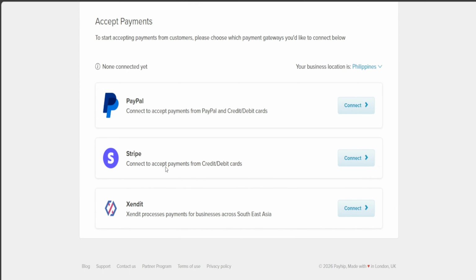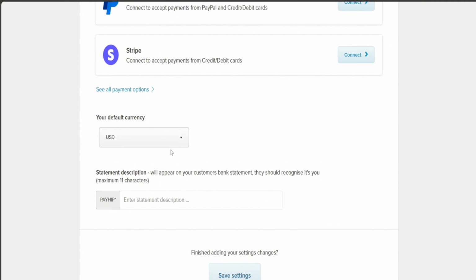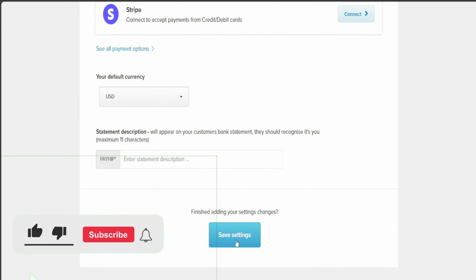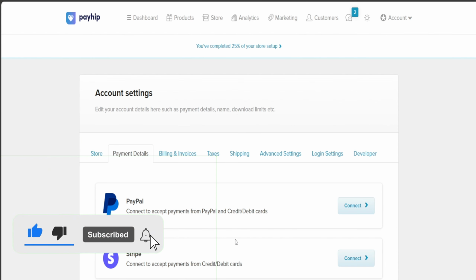So once you have chosen your payment method over here, you can go ahead and put a statement description as well. This will appear on your customer's bank statement and they should recognize it's you. So put in your statement description and just go ahead and save your settings. So that's pretty much how you do this.